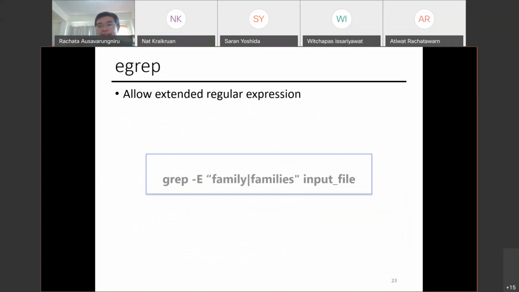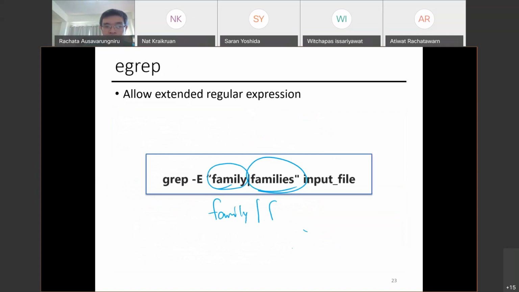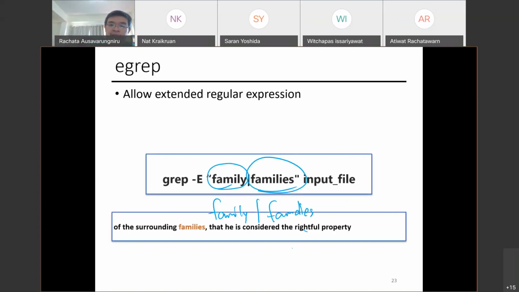egrep is extended regular expression. For example, if you want to check whether it matched the word family or the plural version of that word, families, right? You can do this: family or families. This vertical bar is an or. Basically, it means it will match either the word family or the plural version, families.